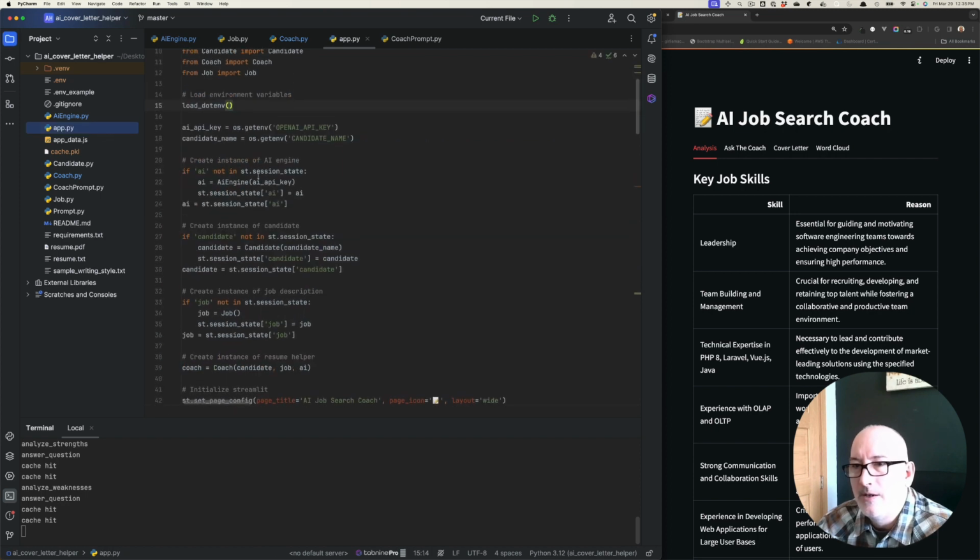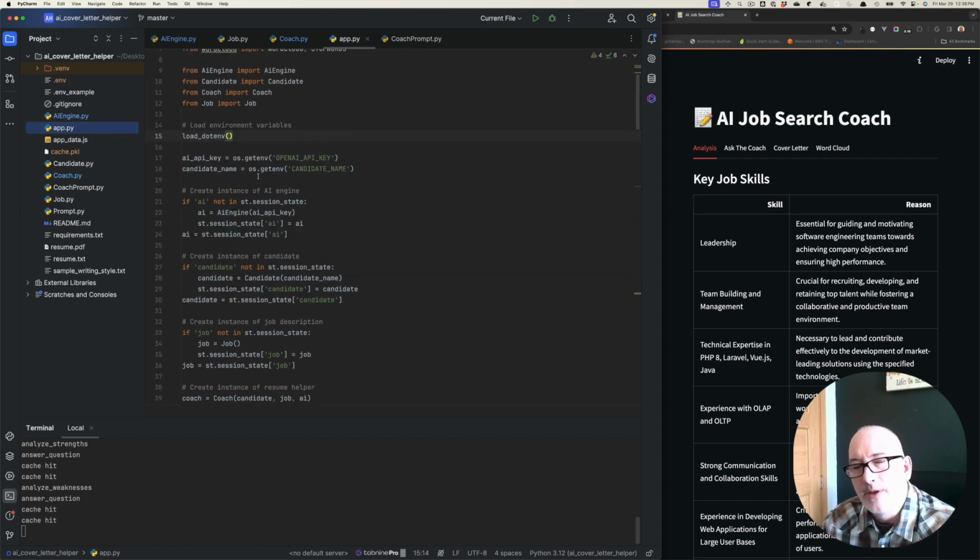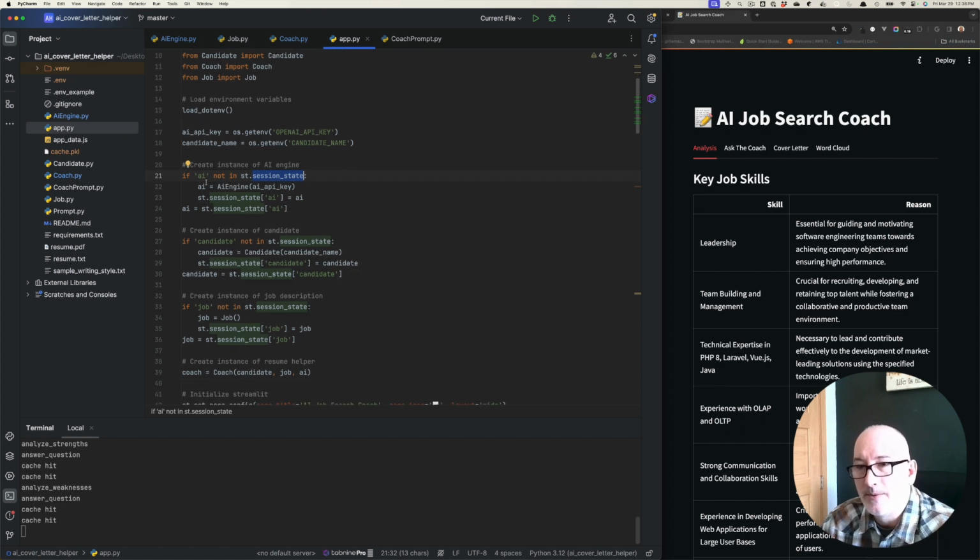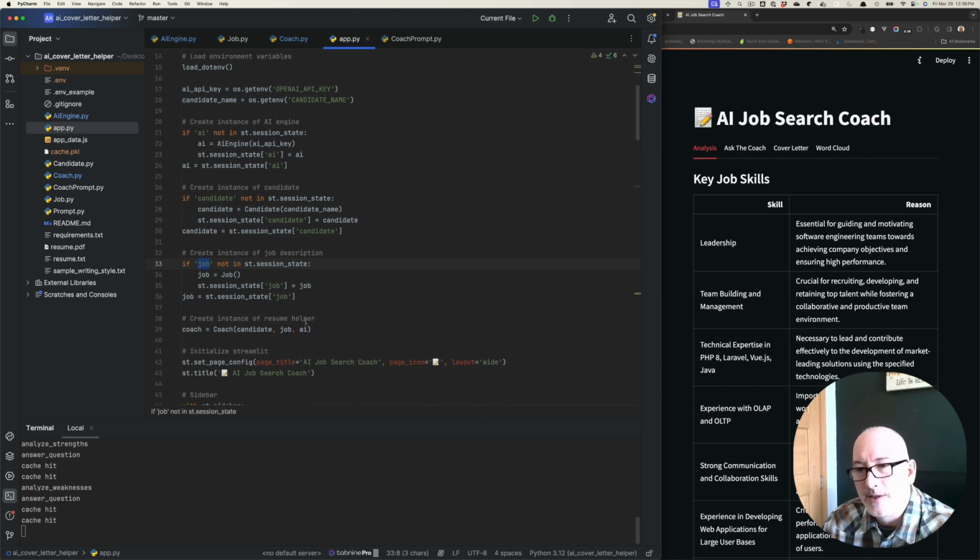The only thing I did do is, because of the way Streamlit functions, every time you make a change, it goes from top to bottom and executes everything. So I did add some session state for all of these classes. I put these classes in the session. For example, here, the AI engine: if it's not in the session state, then it creates the class and adds it to the session state. But after that, it's grabbing it from the session state all the time. Same thing with the candidate, same thing with the job. All of those are in the session state.